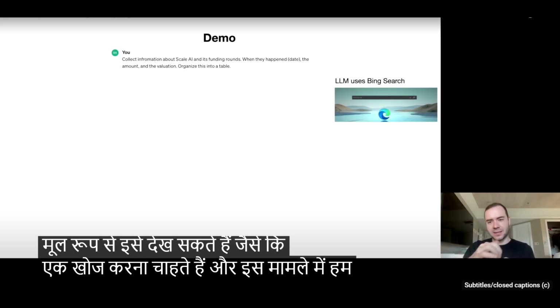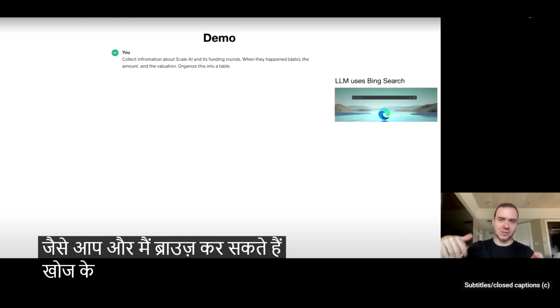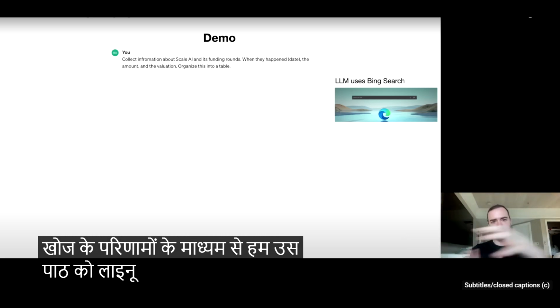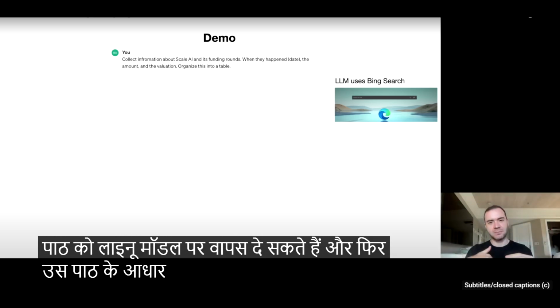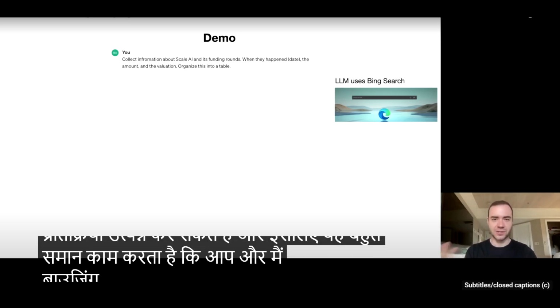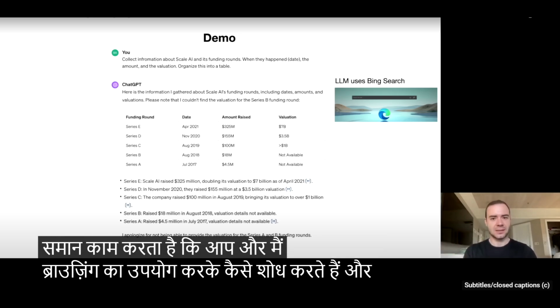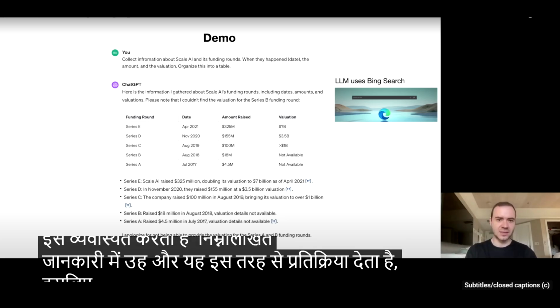In this case, we can take that query and go to Bing search, look up the results. And just like you and I might browse through the results of a search, we can give that text back to the language model, and then based on that text, have it generate a response. So it works very similar to how you and I would do research, using browsing. And it organizes this into the following information. And it responds in this way.